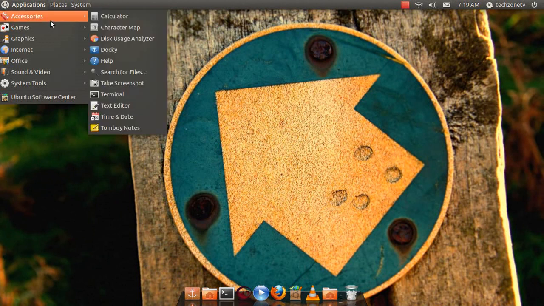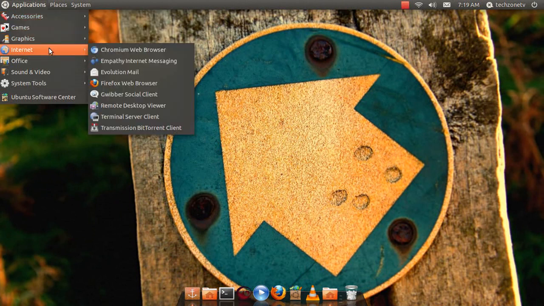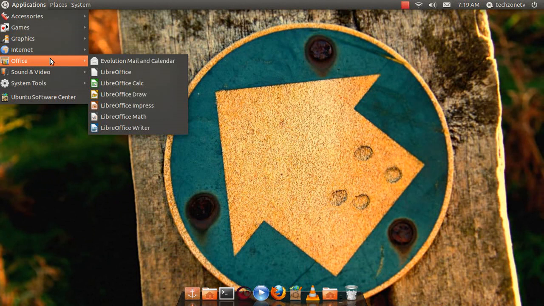So Ubuntu is actually great because it comes with loads of pre-installed software. It's got a BitTorrent client built in, and then it's got an Office suite built in. It's called LibreOffice, I think.